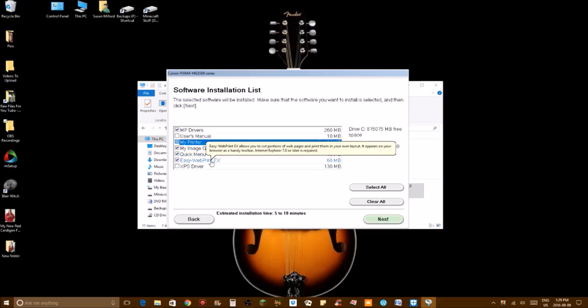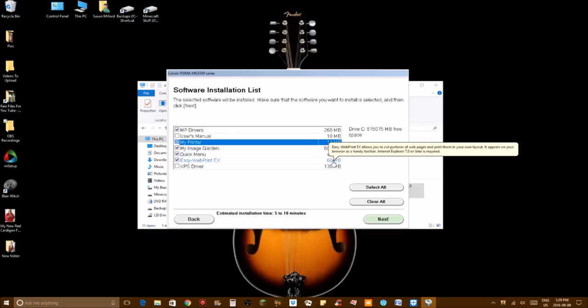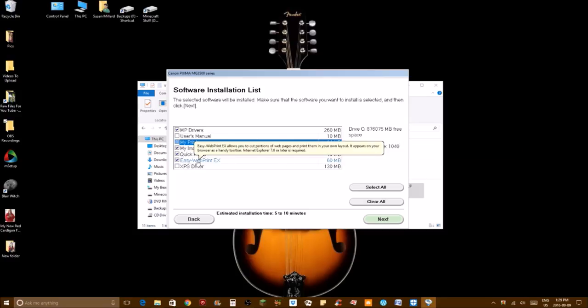Now, Easy-WebPrint EX allows you to cut portions of web pages and print them in your own layout. It appears on your browser as a handy toolbar. Internet Explorer 7 or later is required. This one is 60 megs in size. And this one, for me personally, is a pain in the butt. I don't like extra toolbars, and I don't like junking up my browser if I don't need to. And I personally don't use this feature. If you do, leave it checked, but I don't.